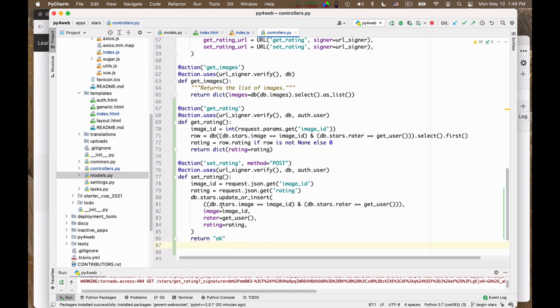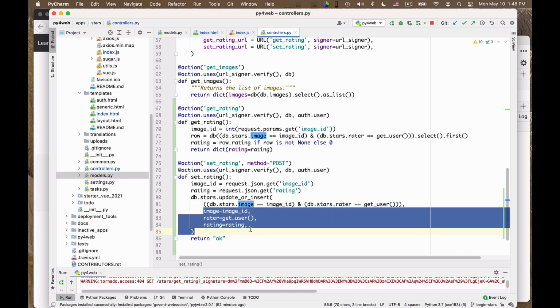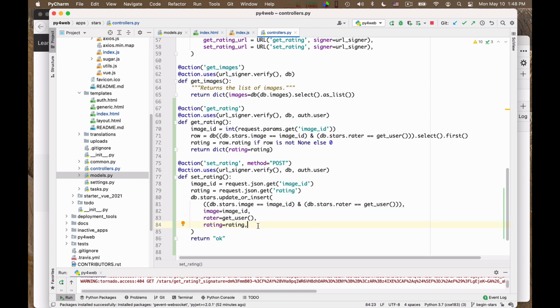So remember, it's quite important to ensure uniqueness of these ratings, and so I use this update or insert that will test whether what I wanted to be unique exists, and then perform either an insertion or an update according to the outcome of the test. Very useful command and very important concept. So we can now see whether all this works.